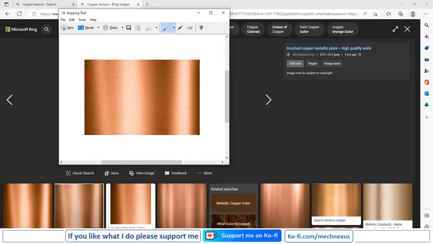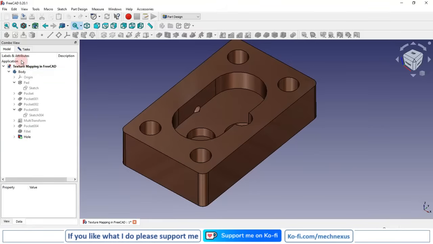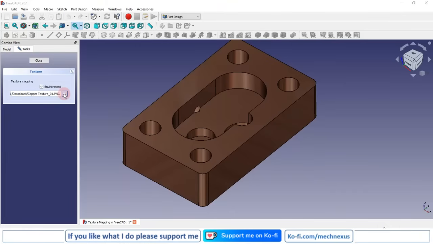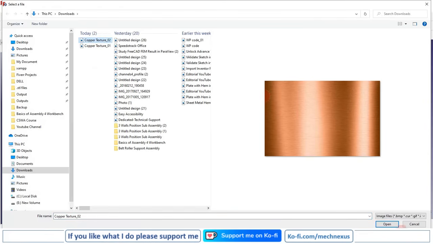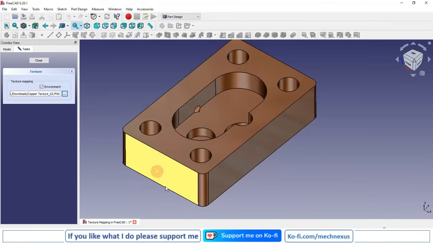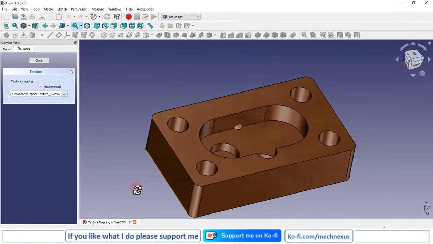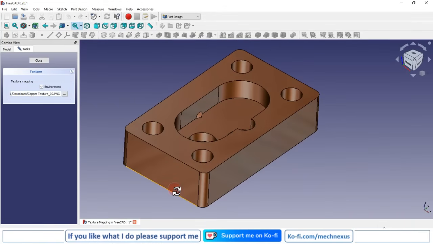and save. Now I will go to the task and change my image to 1 to 2 and I will say OK. So now you can see that second image copper texture has been applied.